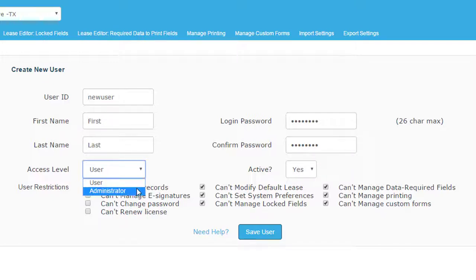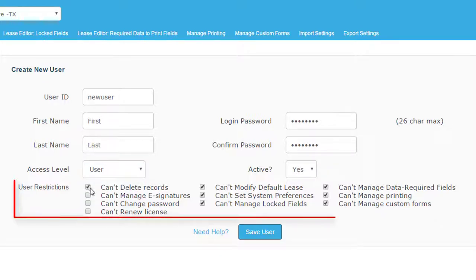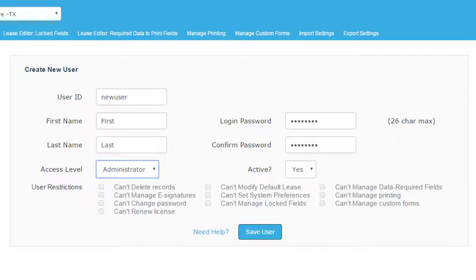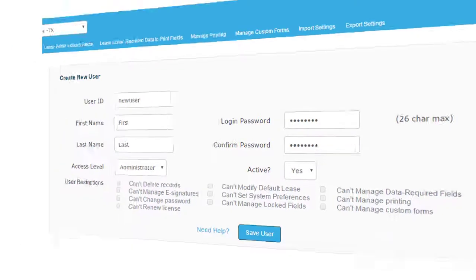There are two options, user or administrative access. A standard user account may be restricted by selecting the options just below. Like the master user, an administrative user has unrestricted access.